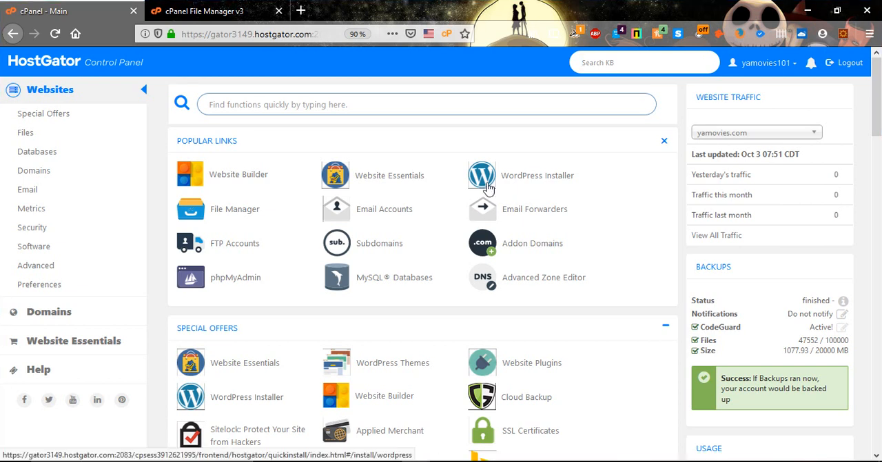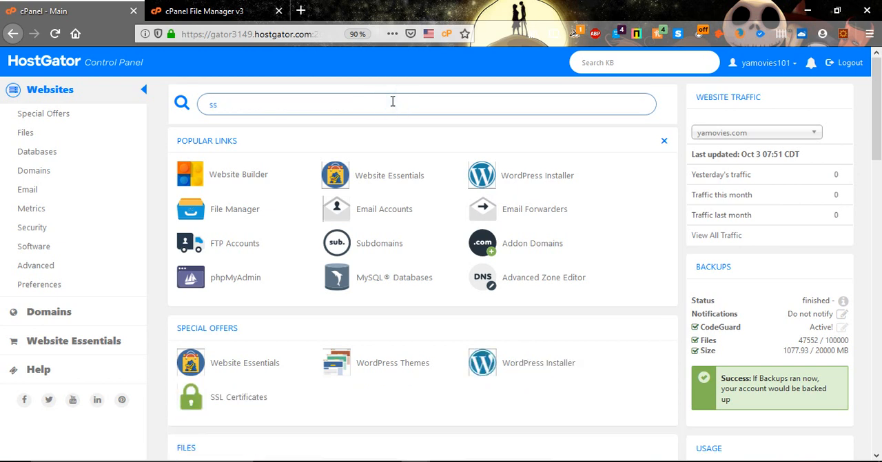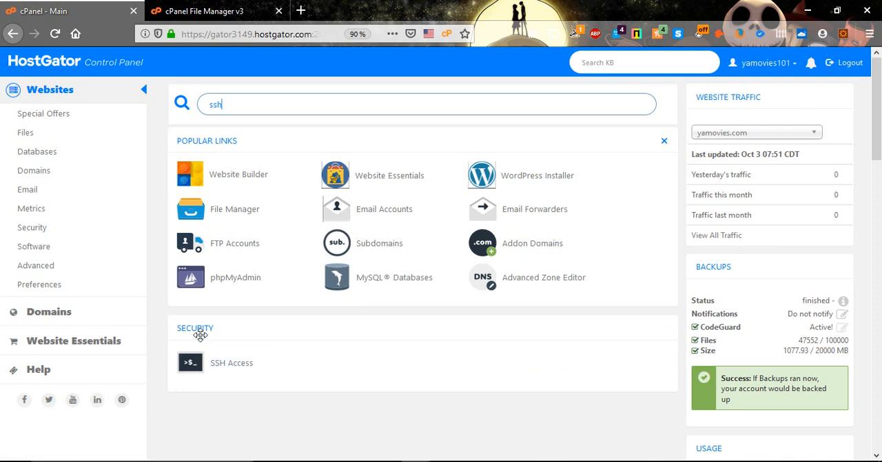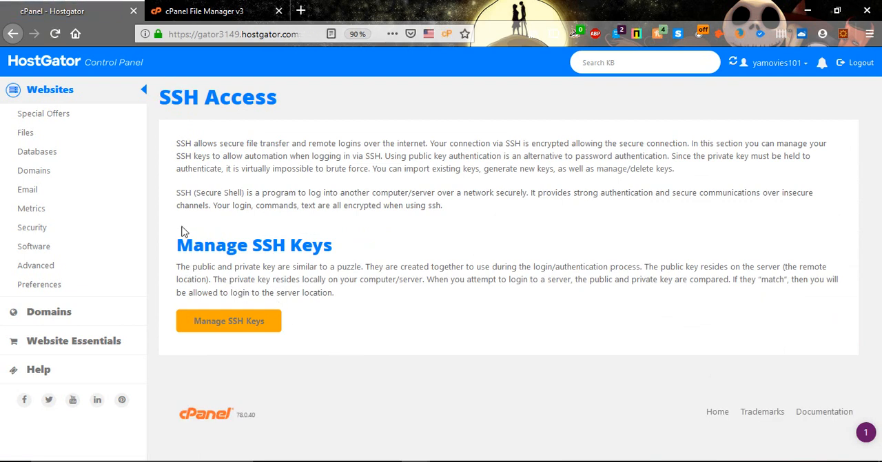And if you don't find your SSH, or you don't know the SSH, just click here and type SSH, and you will find it here in security, SSH access. After that click on it and generate your key. So here you will click on generate your key, and it will give you your key, which you use to access your SSH on HostGator.